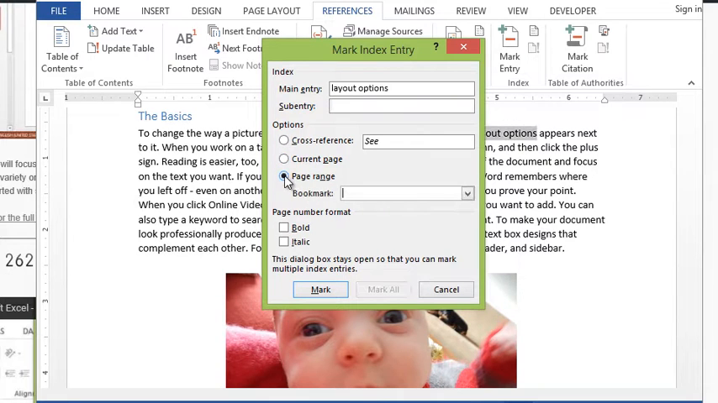I can do a page range using bookmarks that I might have set up throughout the document. In this document, I don't have any bookmarks set up, so that wouldn't be an option here. And I can also do a cross-reference. The key with a cross-reference is I'm pointing it somewhere else in my index. You have to make sure that where you're pointing it is also marked, because otherwise they're really not going to make a lot of sense.